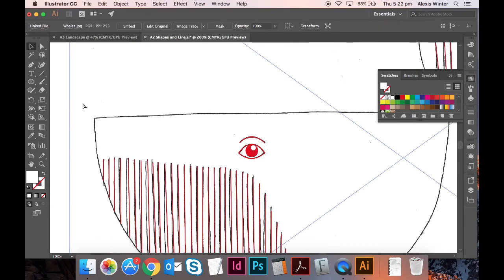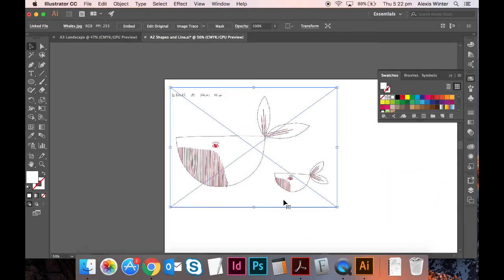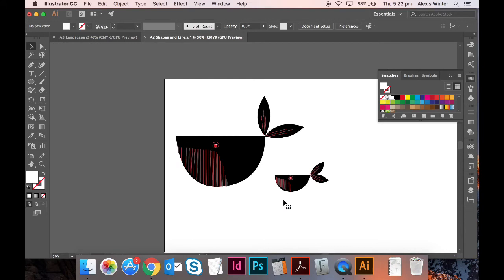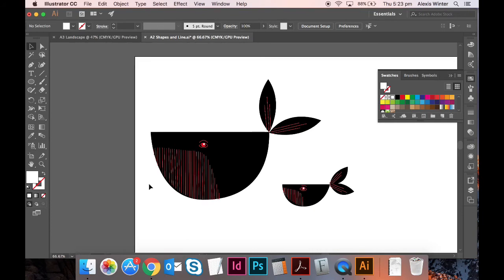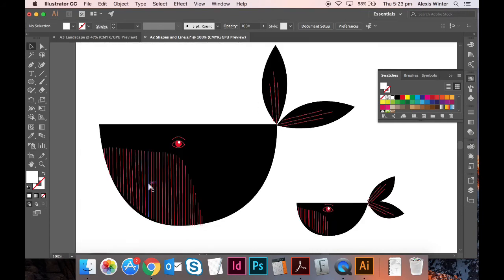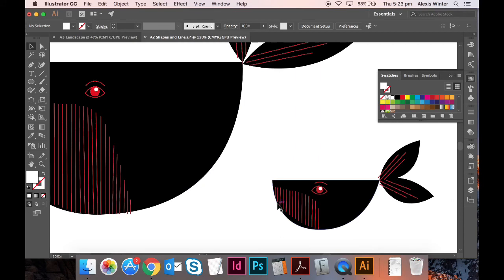All right. So now that we've done that, we've actually done all of the line work for this part of the whale, and we can get rid of it and see how it looks. I think it looks rather dashing. What do you guys think? So as you can see on the small whale too, I have the same problem where I've kind of gone a little bit too close to the edge, and I've gone a little bit crazy with that part there too.